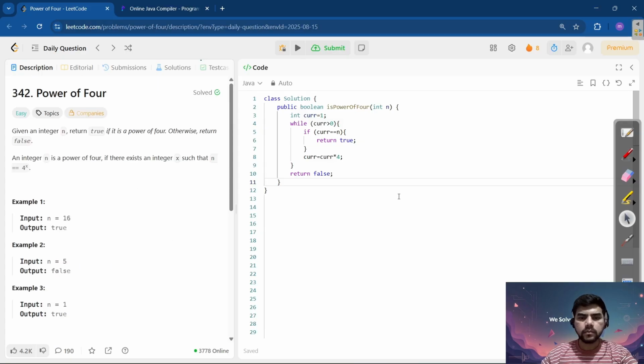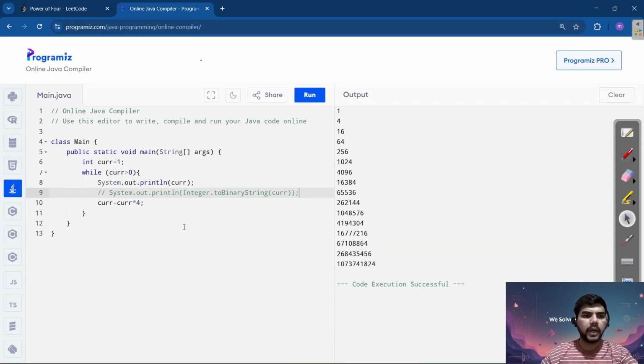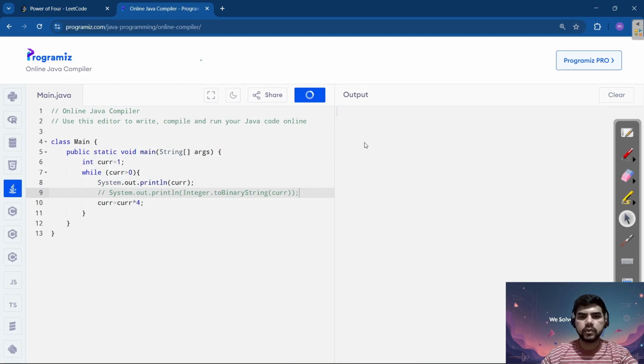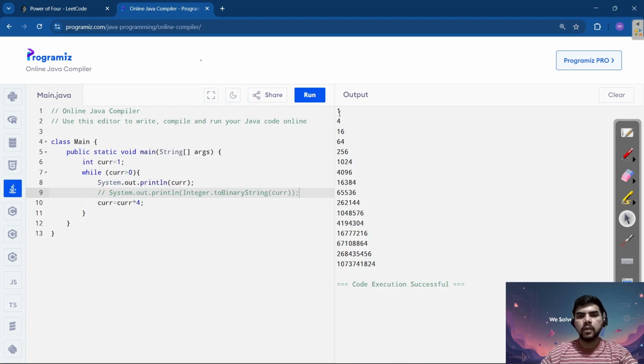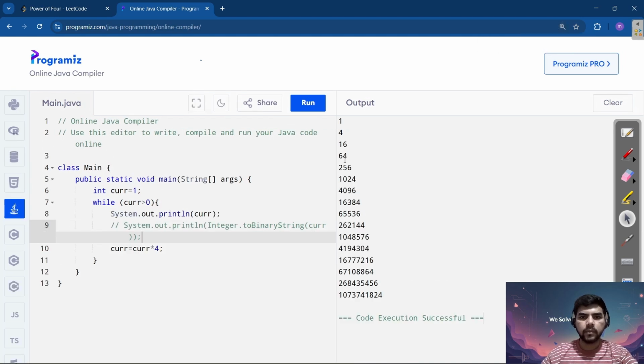So let's go to a compiler, and I will print here all the powers of 4, just for reference. So you can see it, this is 4 to 0, 4 to 1, 4, 16, a little bit zoom in, 64, 256, we have it. And we can see these are all powers of 2 also. If you remember, 2 raised to 2 is 4, 2 raised to 4 is 16. Similarly, they are all powers of 2, that I can see.